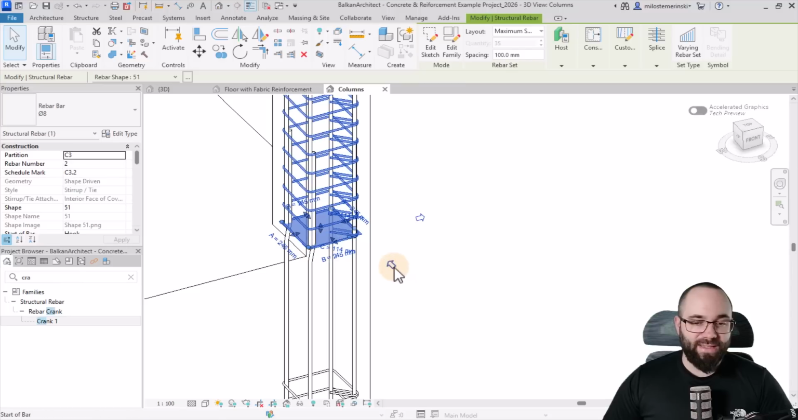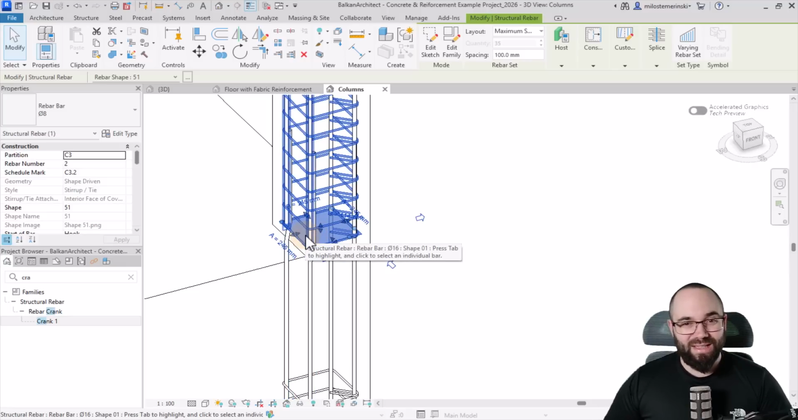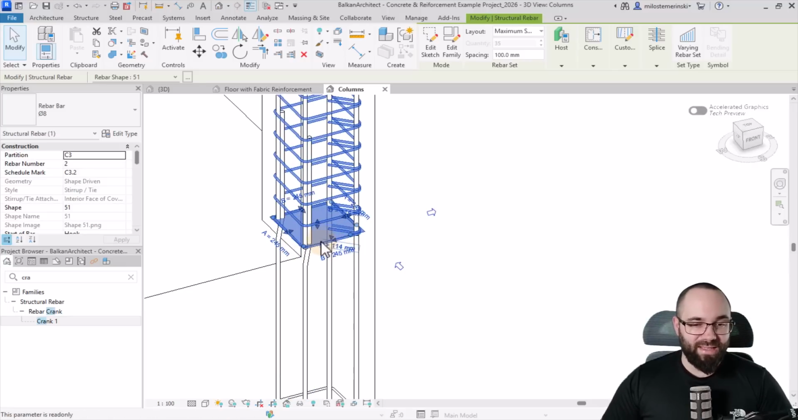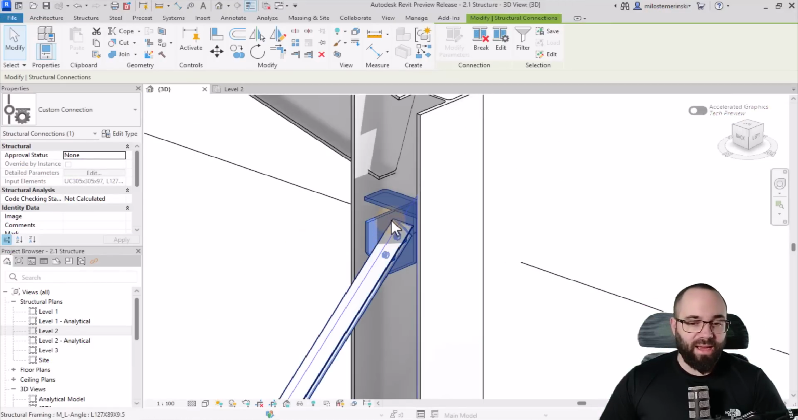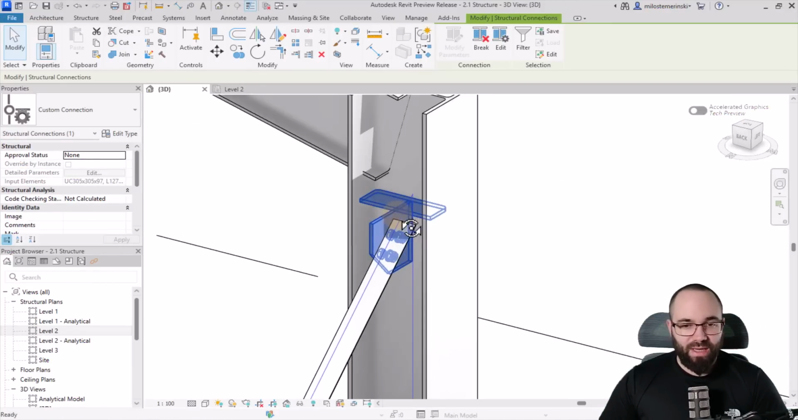Also, we have these arrows indicating the start and end of bars. When you have bars, it's nice to know where it's actually starting and where it's ending. So now whenever you select a bar, it's going to show you an arrow showing you the start, and then it goes all the way around, and this is the end. And there we go. Moving on to steel, we have some upgrades when it comes to connections.